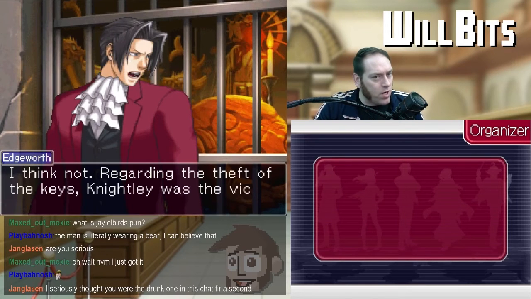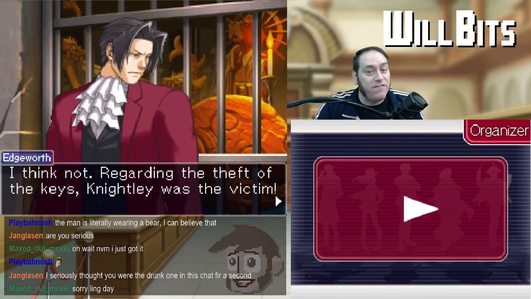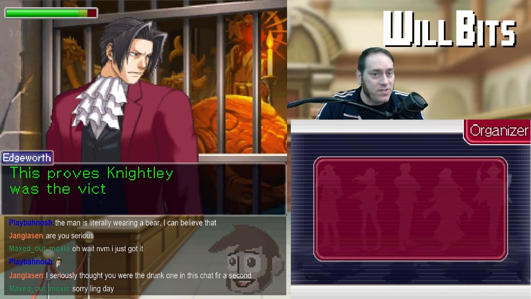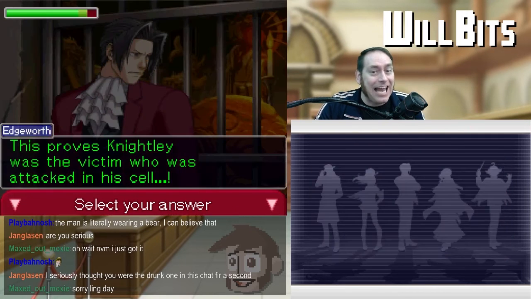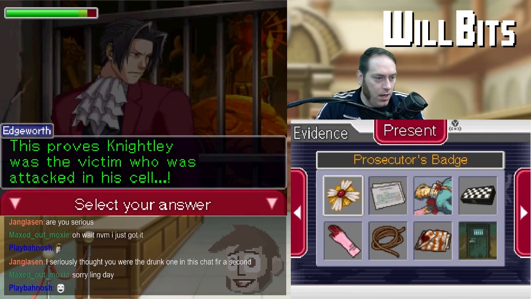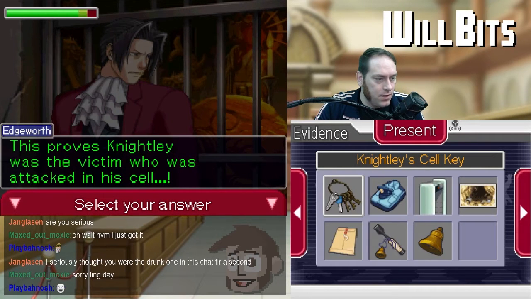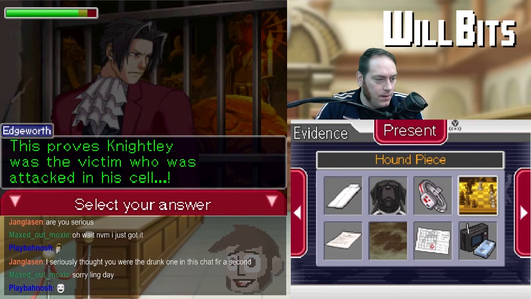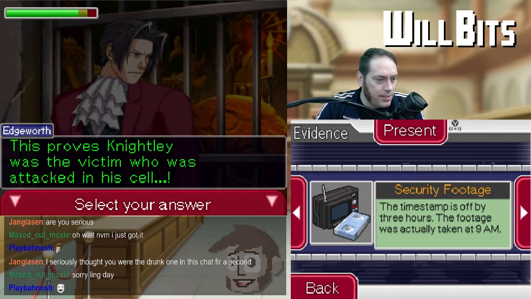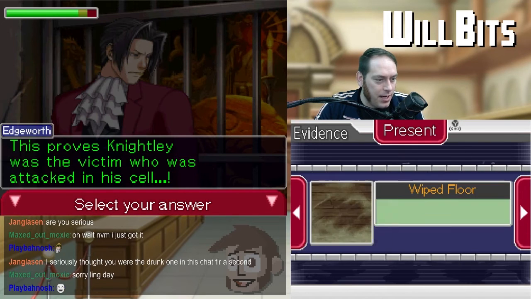I think not. Regarding the theft of the keys, Knightley was the victim. This proves Knightley was the victim who was attacked in his cell. The bloodstain, right? Do you have anything else about that? I don't think it's definitely not the footage. I'm gonna say it's the bloodstain.